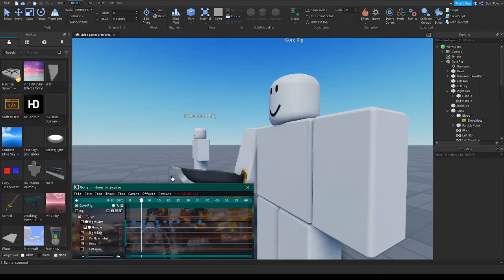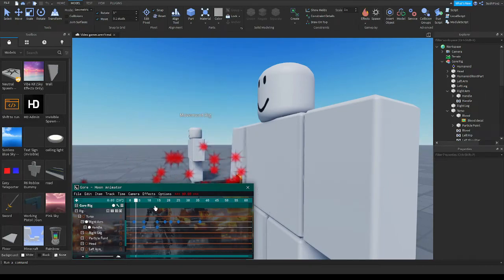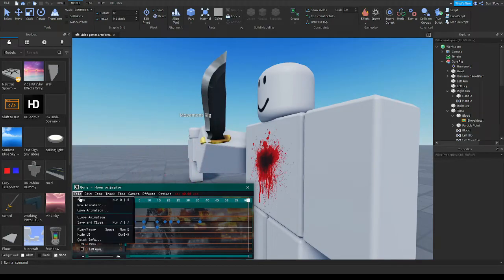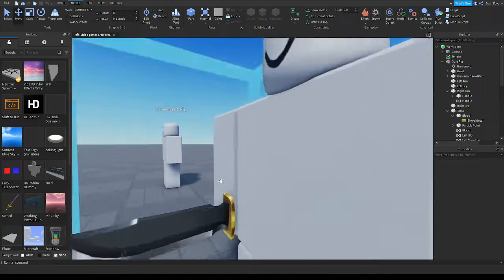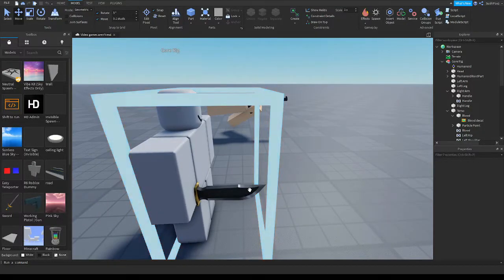But there's that. Hopefully this helps with the blood and all that, and this is just kind of knowledge here. It's my current style and how I do it. So you can probably learn different ways to do it, but that's just my style on how I animate.